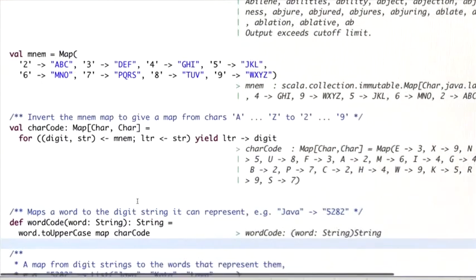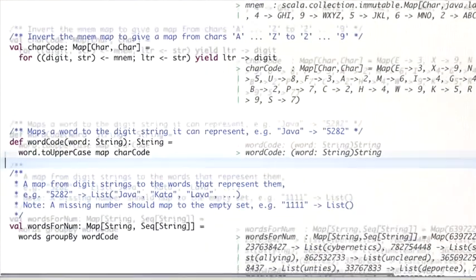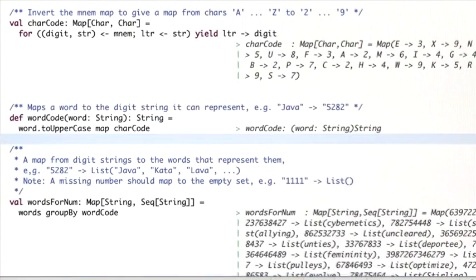So how can we fix that? Well, you have seen in a previous session that one way to deal with these key not found errors is to make your maps total. And we can do that for words for num. We can make the map total by adding a default. So we say with default value.